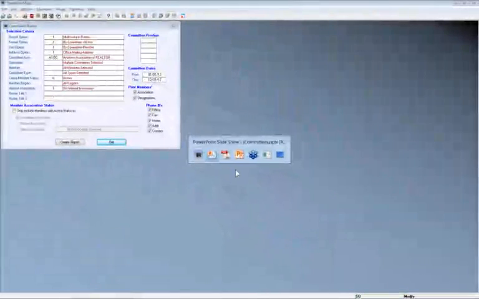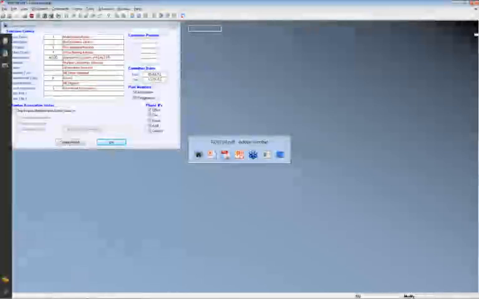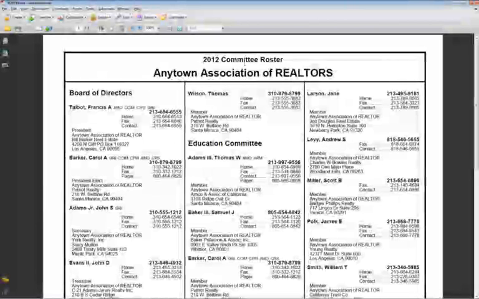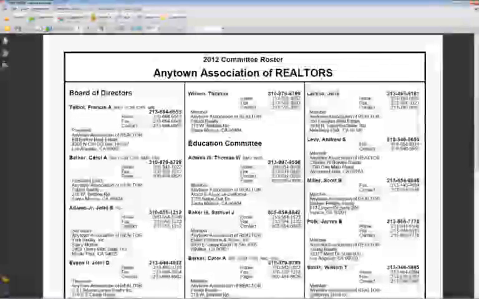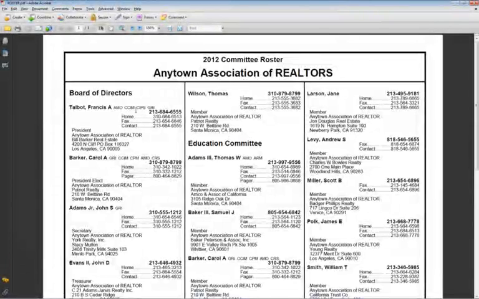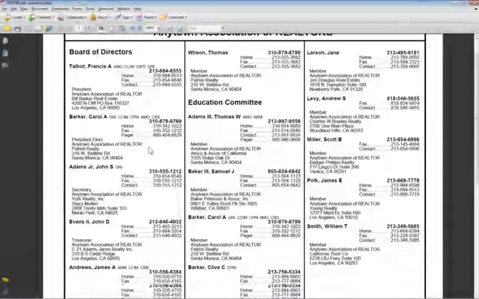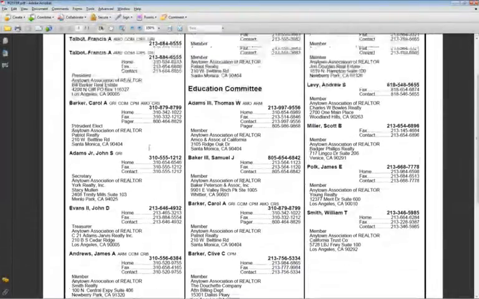I have one pre-printed here for you. And this is what the roster looks like. At the top of the screen, you'll notice that it's called the 2012 Committee Roster because that's the title that I entered into there. Here's my list of Board of Directors. Frances Talbot is the president. She works for Bill Barker Real Estate, and here's all of her contact information, as well as all the other members that serve on this committee.